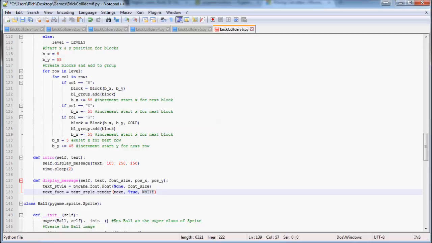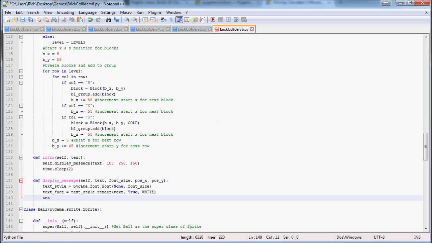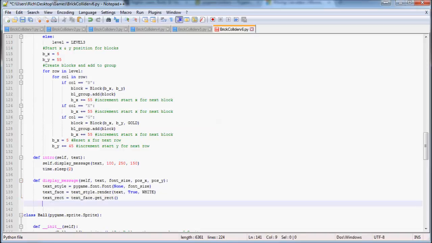So okay, next we need to define the actual rectangle that the text is going to sit on. So we go text underscore rect equals text face dot get rect. Okay, so that's just going to be the rectangle it's all sitting on. We're going to define the position, and remember this is going to be centered, so we want to do the text rect dot center, and then we take in the values of the POSX and POSY.